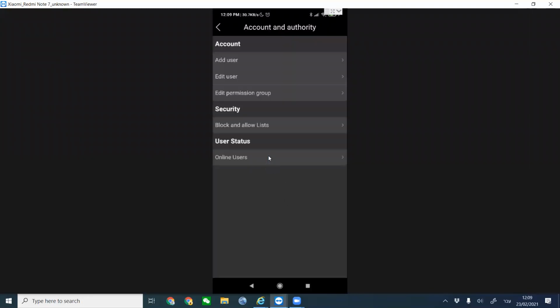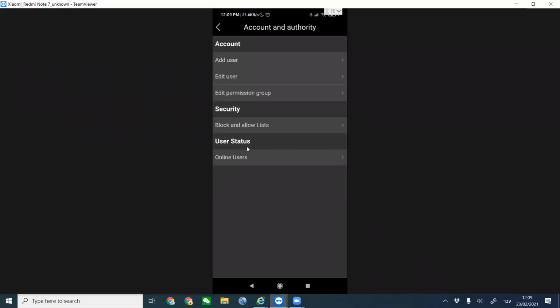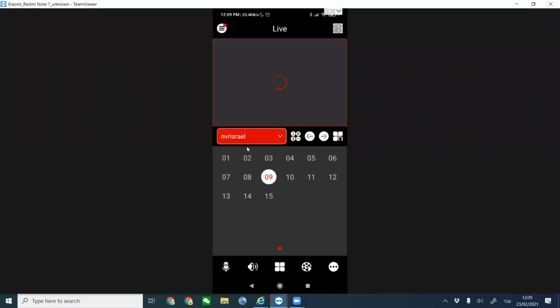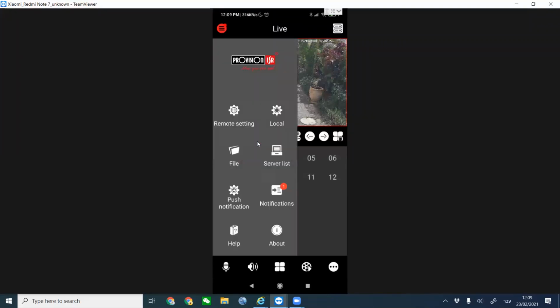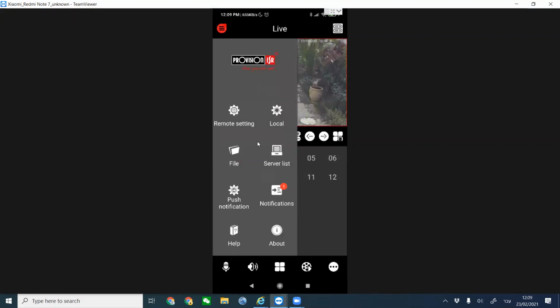Online users, very simple. We can see what user is online and which user is offline. We can see this one is local, so no, but we can see from here the IP address of whoever is inside of the application, who is not, and all of the other parameters. And this is it for the remote settings. This was the massive time taker for the settings of the application. The rest we're going to go through right now.